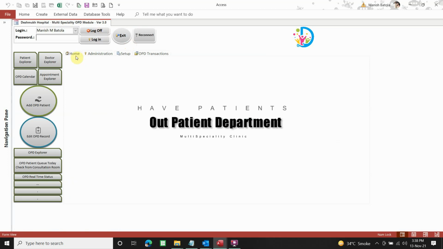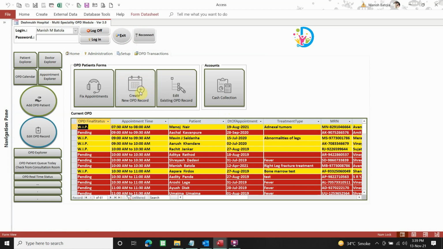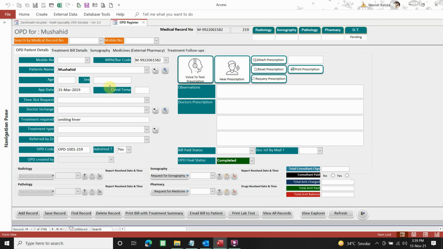All right. So this is the OPD process of identifying how to register a patient. Okay, and creating an OPD for that particular patient. Okay, you can edit existing OPDs. If you have to make any amendments, you can go back.